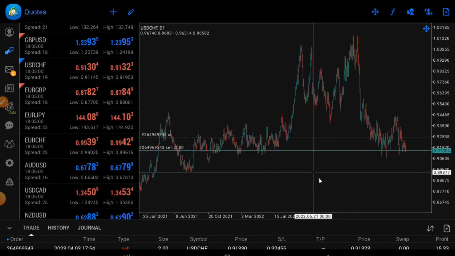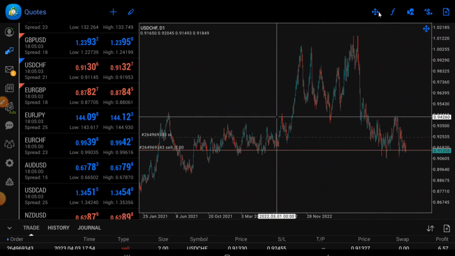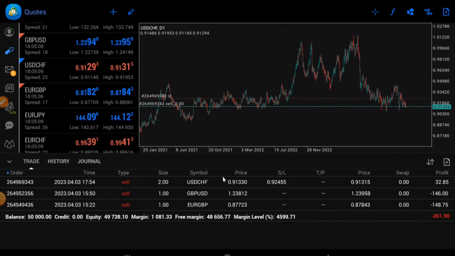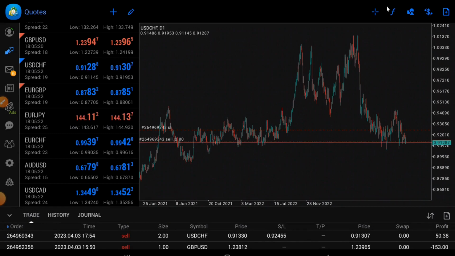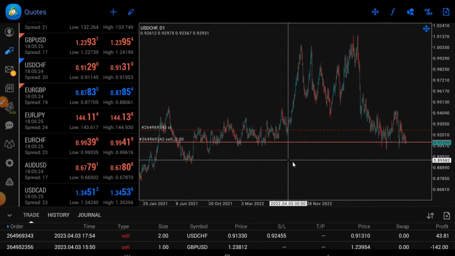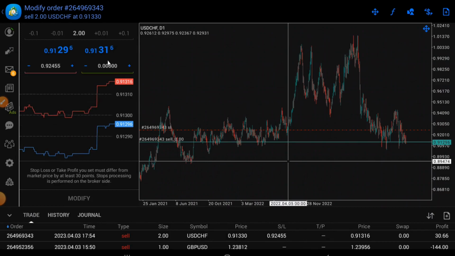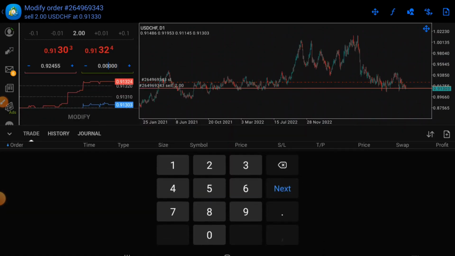So you now do what? You now go to modification. You look for the trade. So USD Swiss franc. Let's check the price level once again. It is 0.89474. So you now modify 0.89474. Click on modification. This is where you set your stop loss, this green line, 0.89474. That's where you come here and put the price.